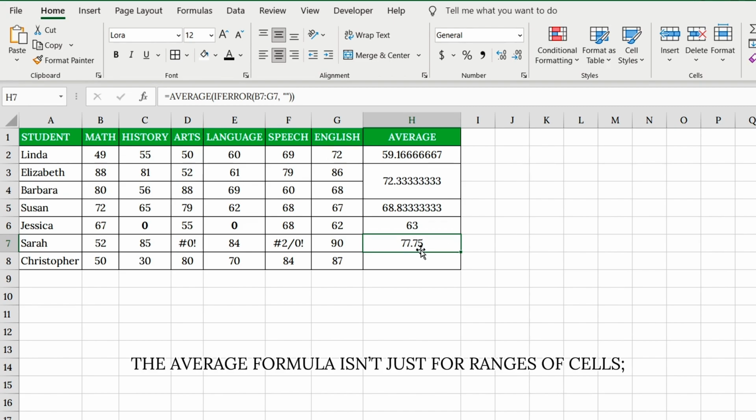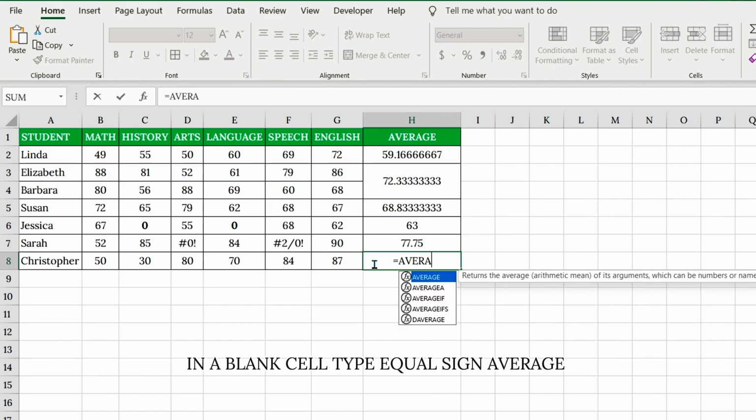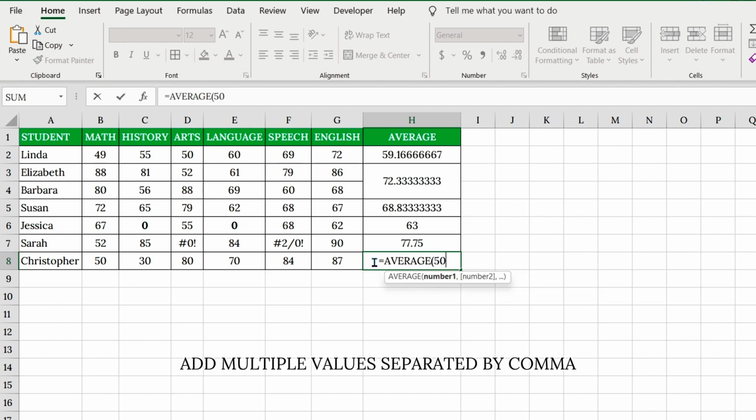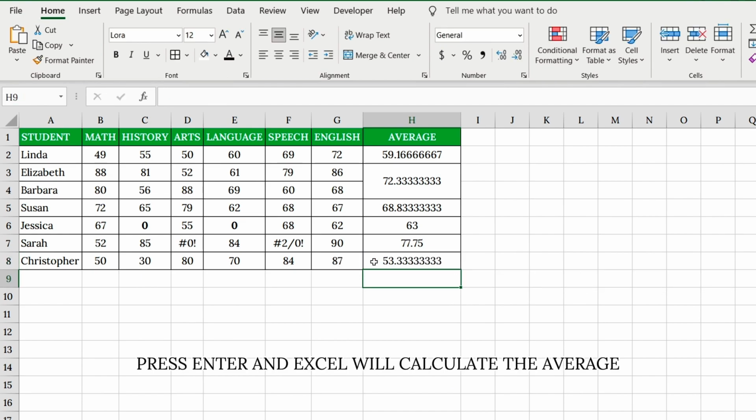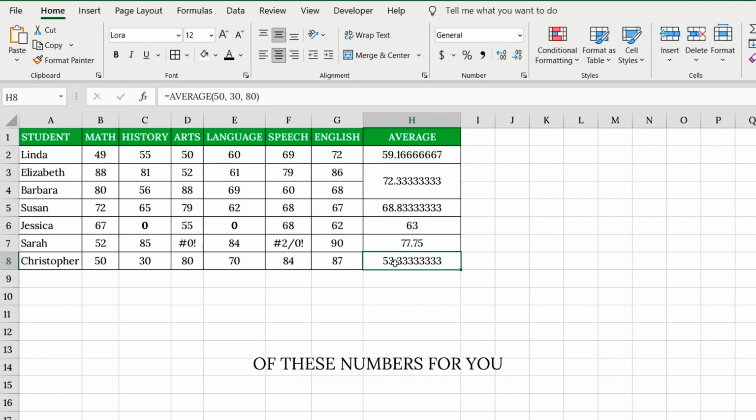The AVERAGE formula isn't just for ranges of cells. You can also manually input multiple values directly into it. For example, in a blank cell, type equals AVERAGE, parenthesis. Add multiple values separated by commas, press enter, and Excel will calculate the average of these numbers for you.